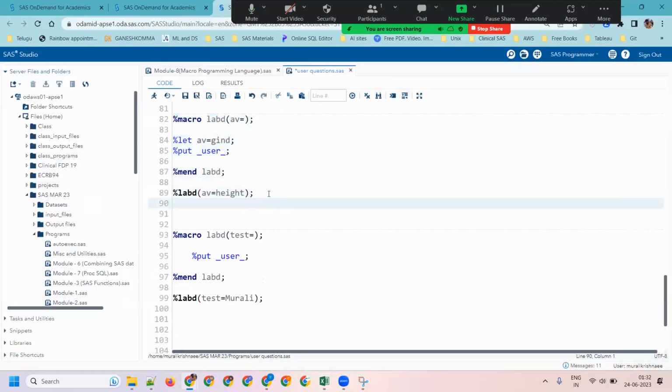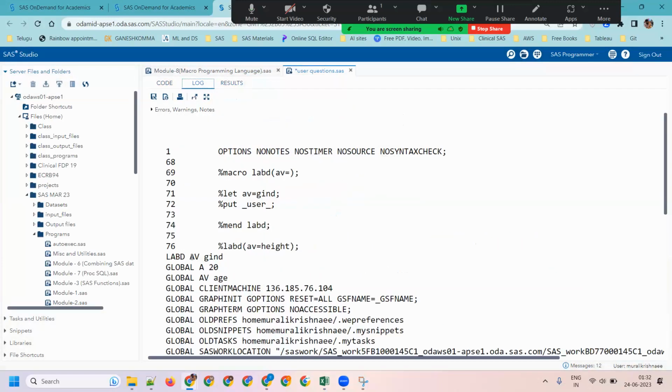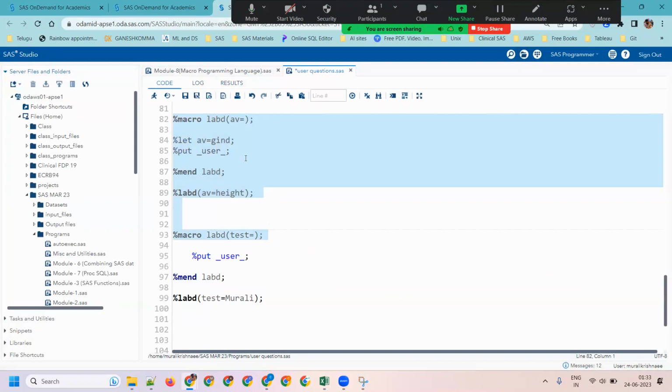So how do you check that? Again, this %PUT will help you. See this? Now it is saying that the value of AV is GIND for the local symbol table called LABD, and the value of AV is height for the global.